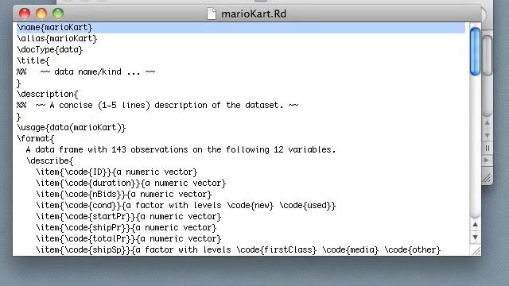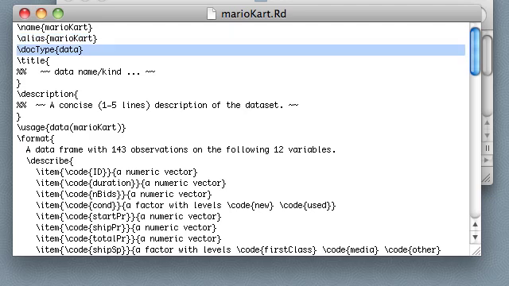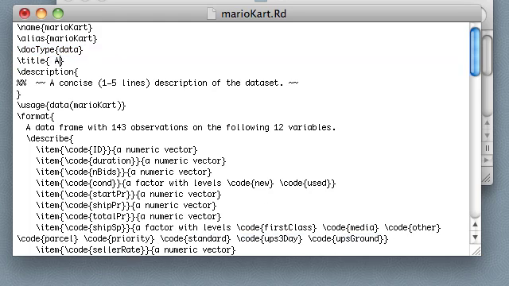As before, we have a name and an alias section, which you can leave alone. In the third line of a data help file, there's a command called doctype. This just indicates that this particular help file is for a dataset. The first parts that we need to edit are the title and the description. Here I'll add a short title, and I'll add a description later on.